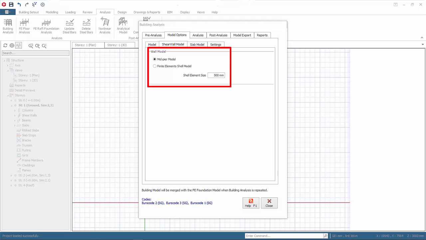Our recommendation is to specifically specify the finite element shell model only for walls that require it in the individual wall properties. Then leave this global setting as mid-pier. This is more efficient than forcing all walls to use finite element in this global setting.